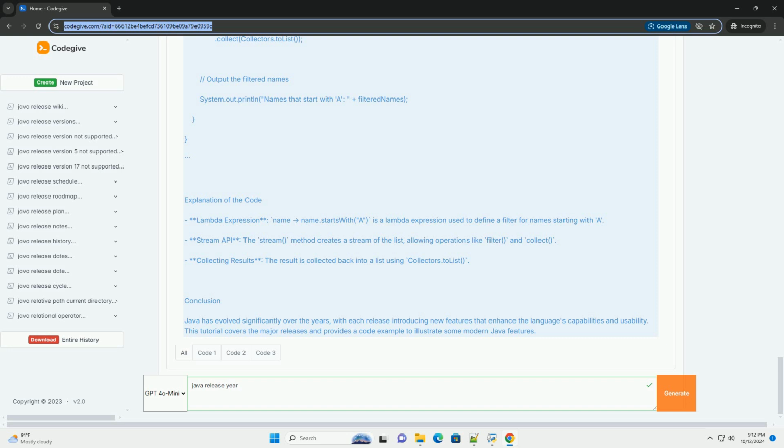14. Java 16, JDK 16, 2021. Release year, 2021. Key features: added JEP 394, which made pattern matching for instanceof standard, and included new libraries.